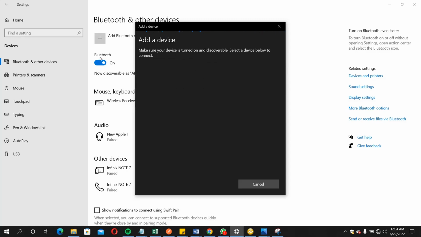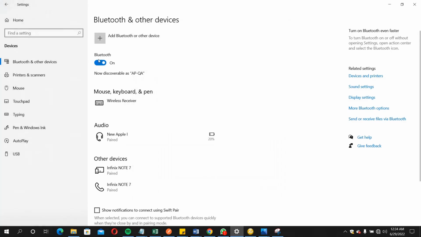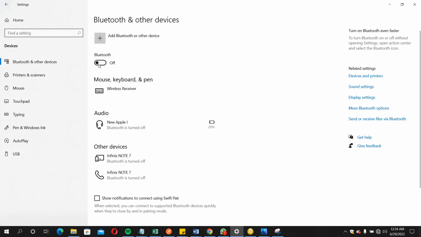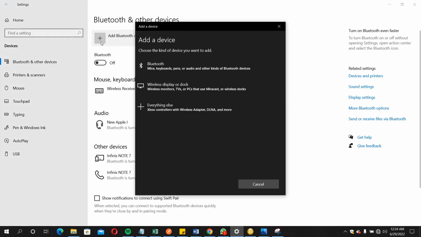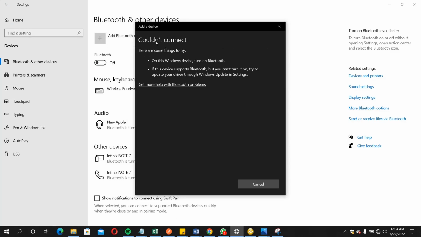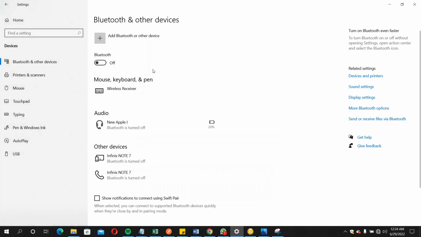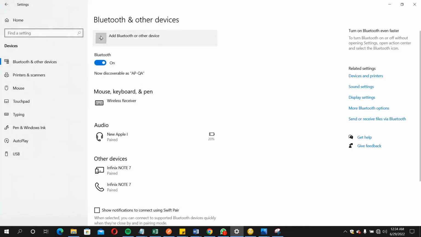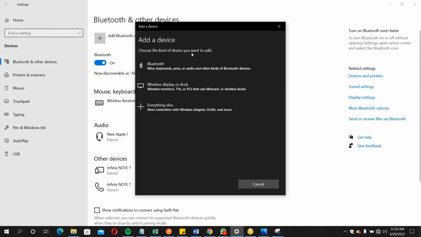But if this Bluetooth button is not on, it will not be able to search. Let me turn it off now, then click this button again and click Bluetooth. Can you see the message? It says couldn't connect. The simple reason for this is that Bluetooth is off here. So remember, always make sure it is on, then you'll be able to search for the devices you want to use through Bluetooth.